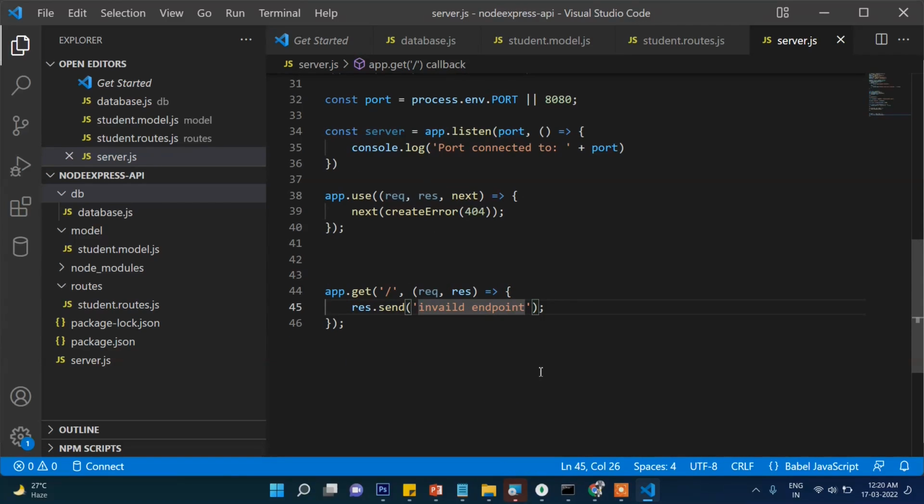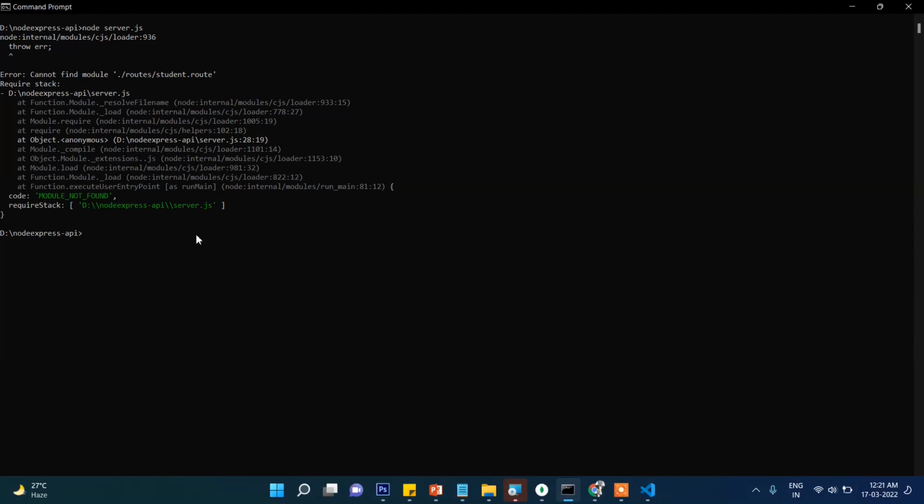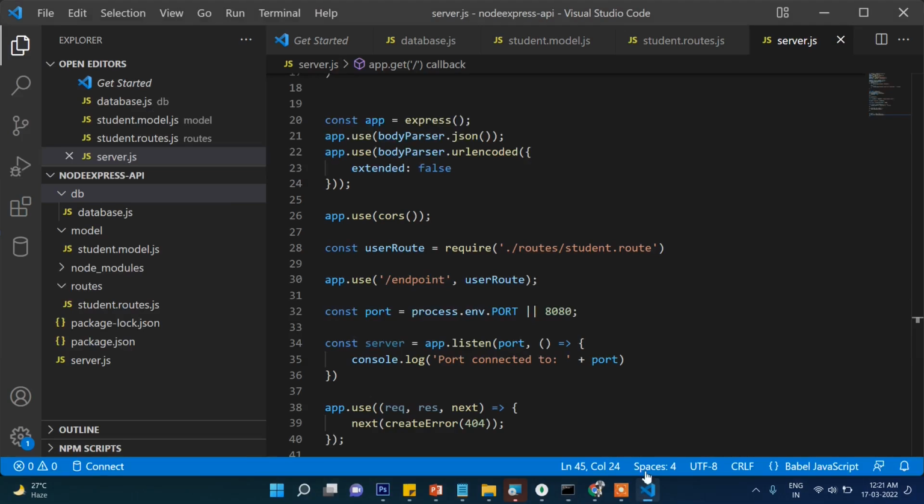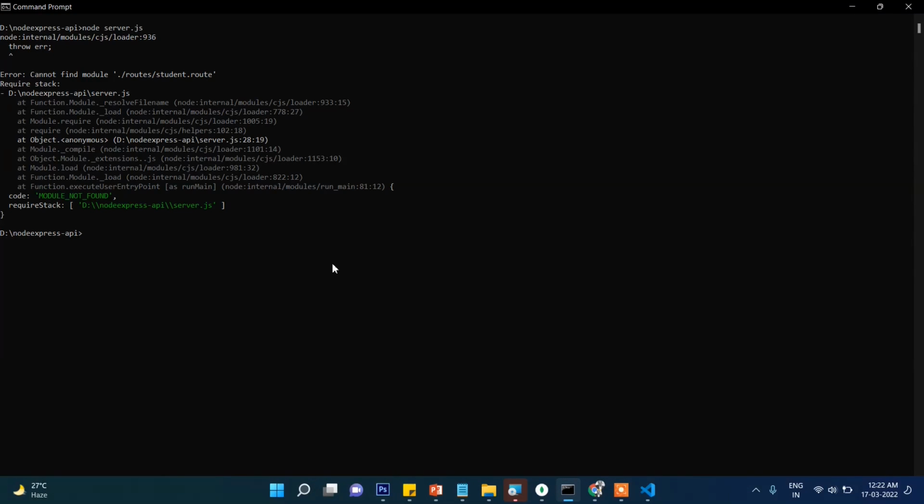So far so good, now let's run server.js. We are getting cannot find module routes. Let's check here. Our file name is routes, so we need to provide the s in routes. Let's try to run the server again. Yes, now it says port 8080 connected. That means our server has successfully started.